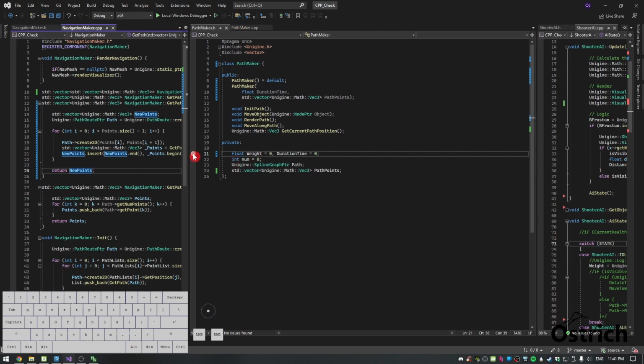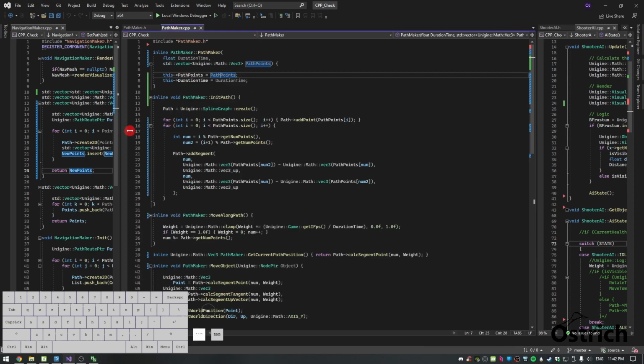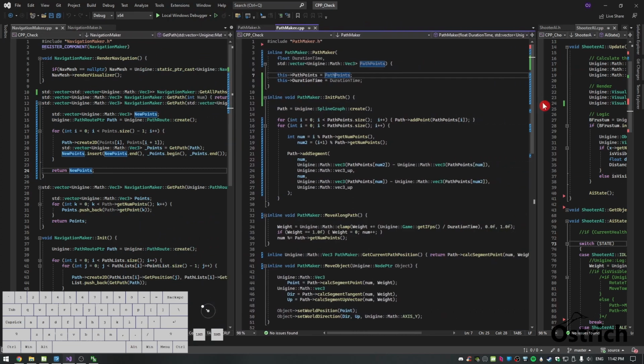For PathMaker, we technically didn't change anything, except when we make our constructor, we have a duration time and we have the path points. So as you can see, vector3 path points. So it will take a path point and we can put all these inside our shooter AI. So what it will do is it will take the positions in world and it will then create us a path with our little spline function.